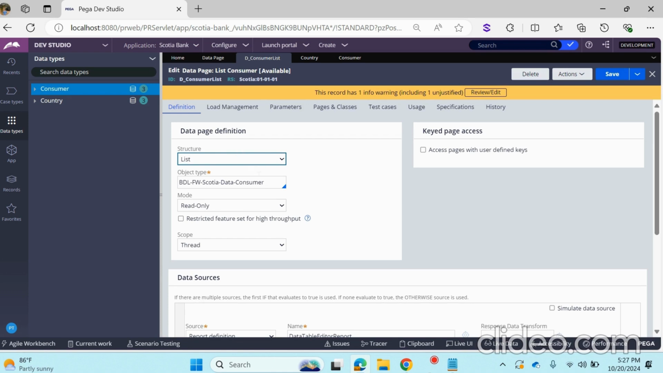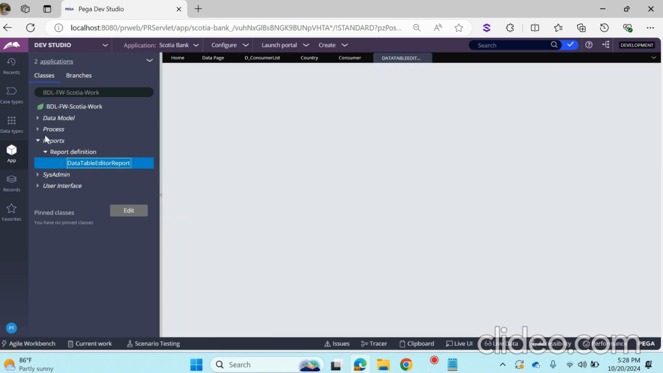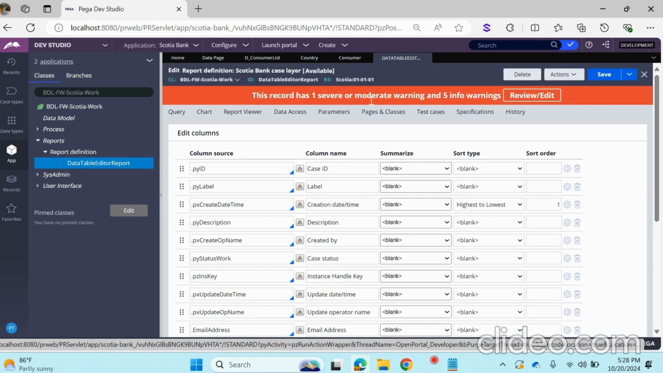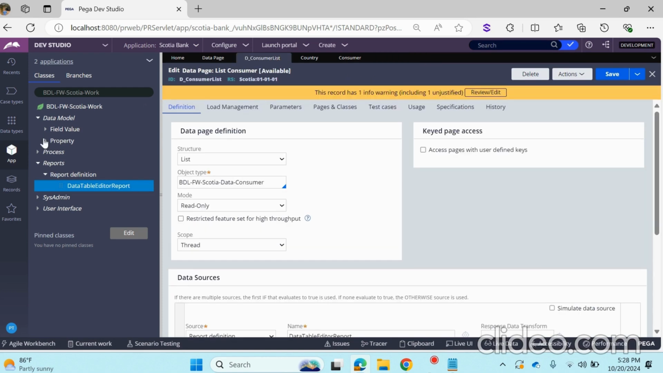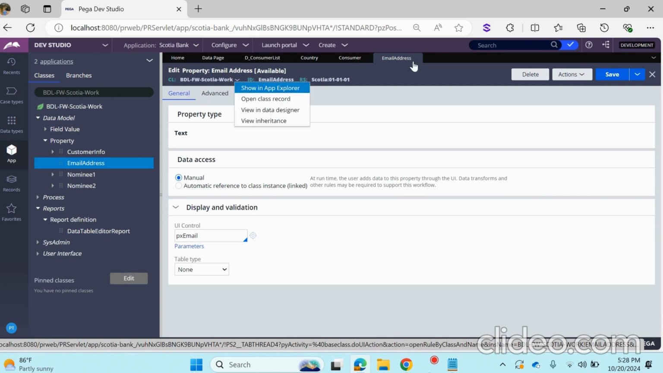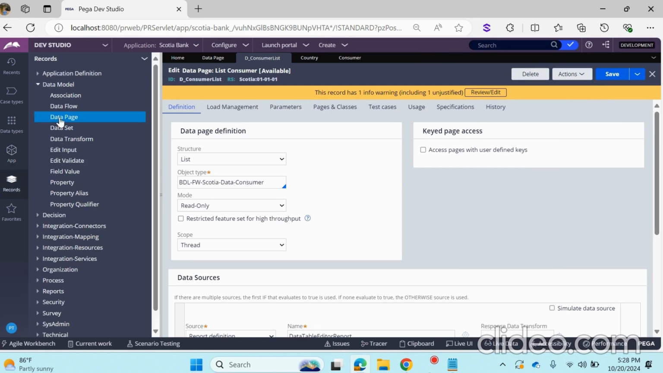Okay, and object type. Whenever you create any rule, let me create a rule called report definition, or any kind of property, it will be created under one class. In the same way, data pages also can be created under a class. Once you click on create, you can create directly from here, or else you can choose your class where you want to create, or else you can directly take from the data model category and create it from here.